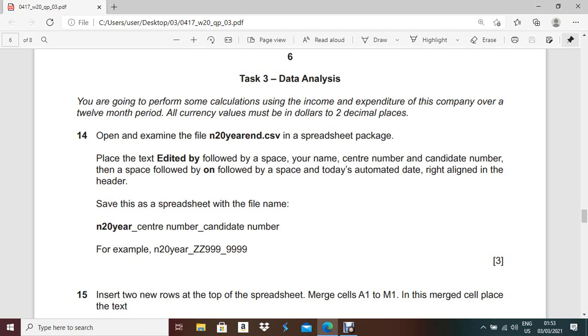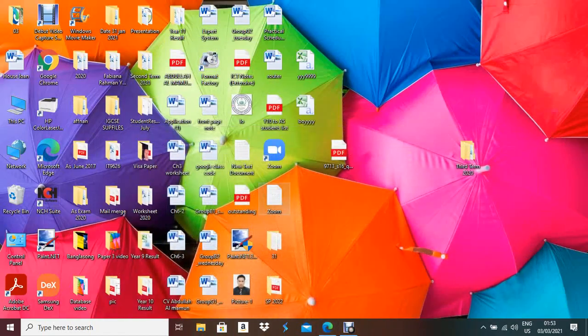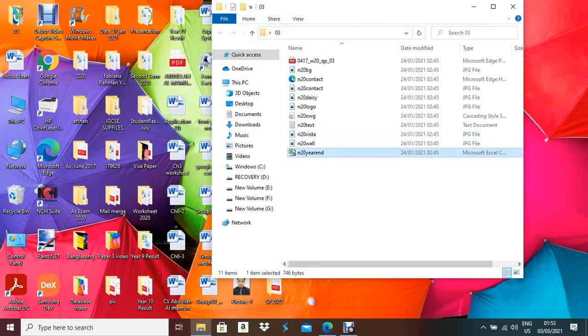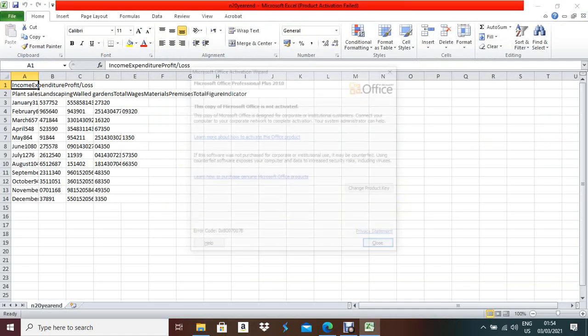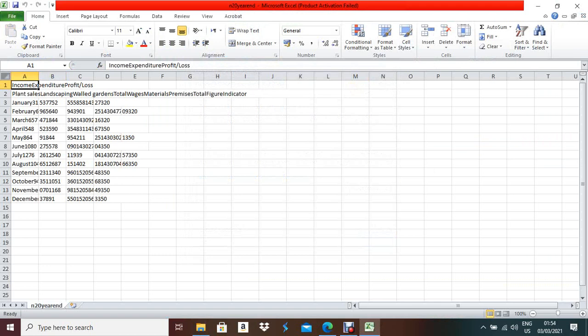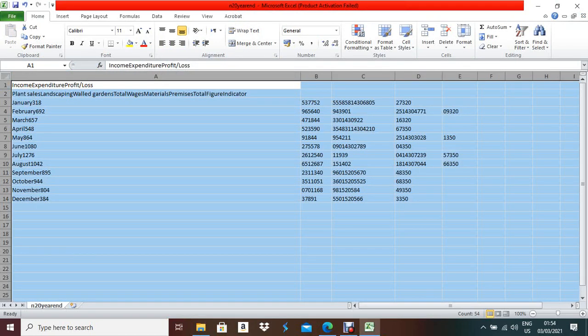Now let me open this one. My data file belongs to my desktop, year end. After opening this one, normally what we do, we block all the data, double click between two columns. Now you see that the data is not visible properly.